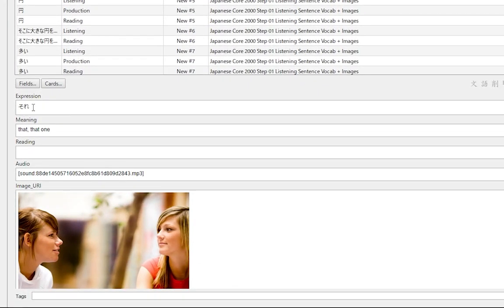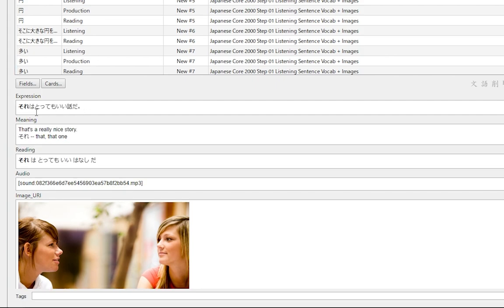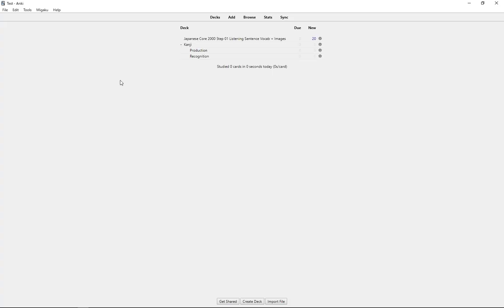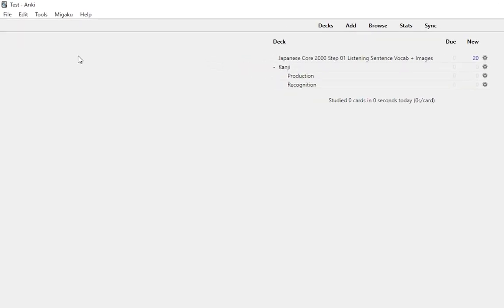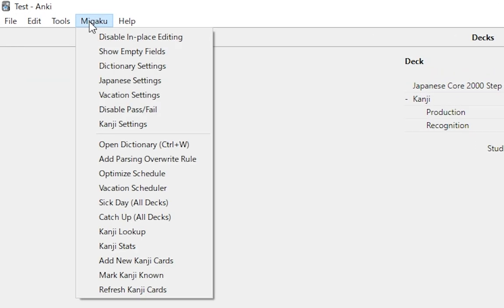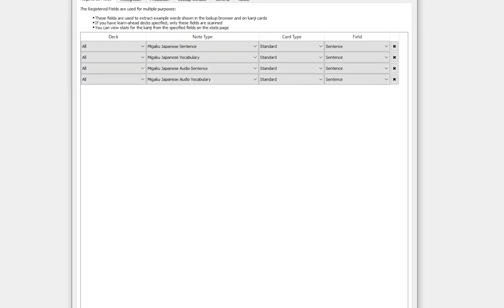In this card type, for example, we have to take the expression field, because this is basically the front of the card, what we are going to see. So the kanji in here are the ones we want to learn with the add-on. So now that we know this, we can start registering it with the add-on. For this, as before, go over here to Migaku, to settings, and then the first thing is going to be on the first side.